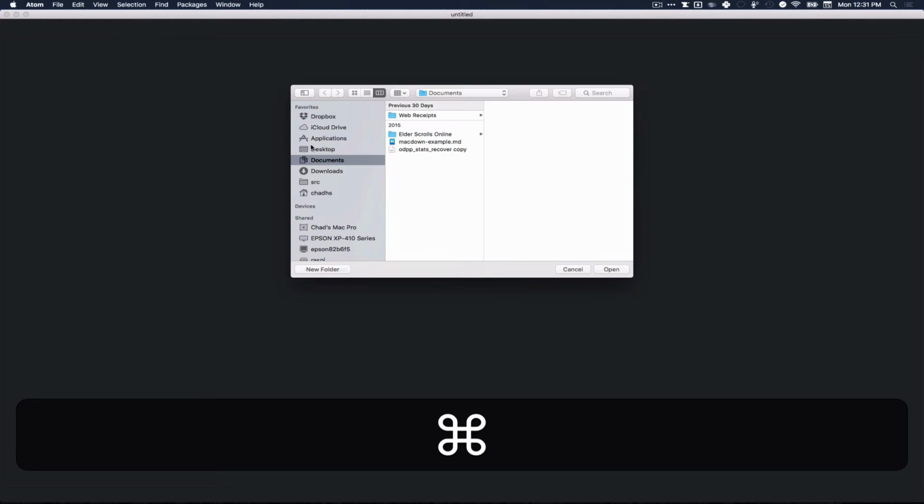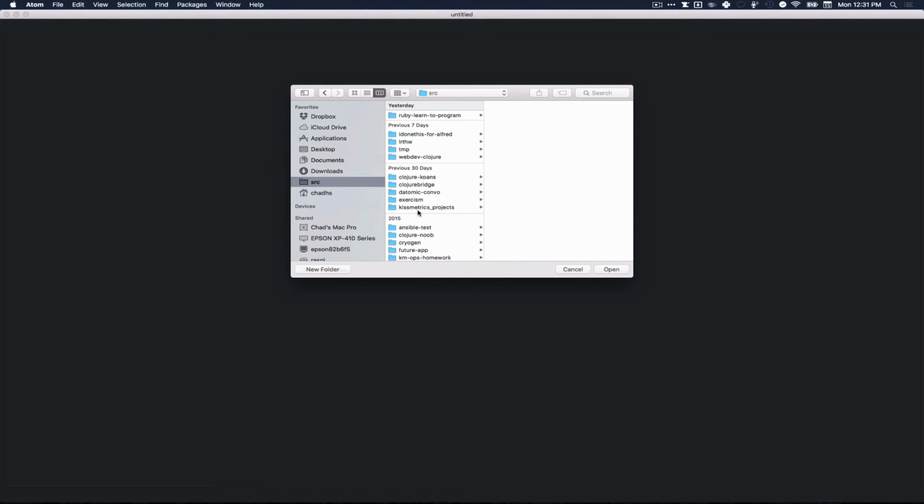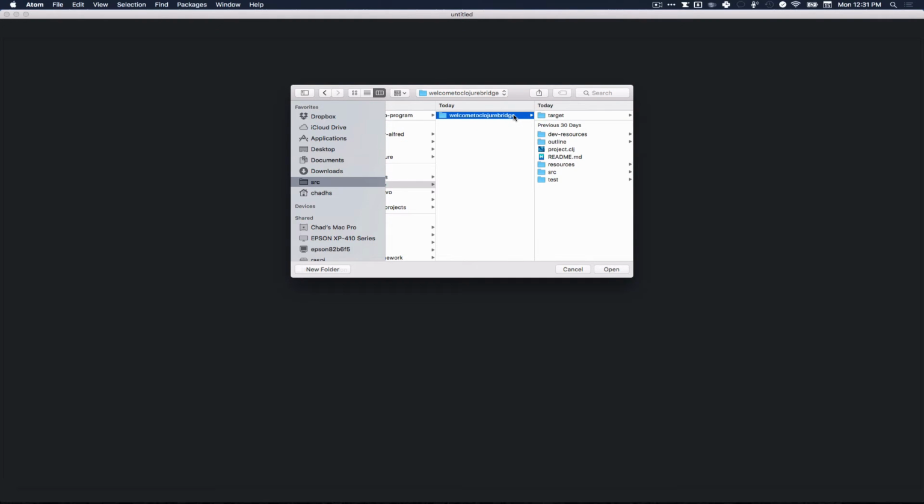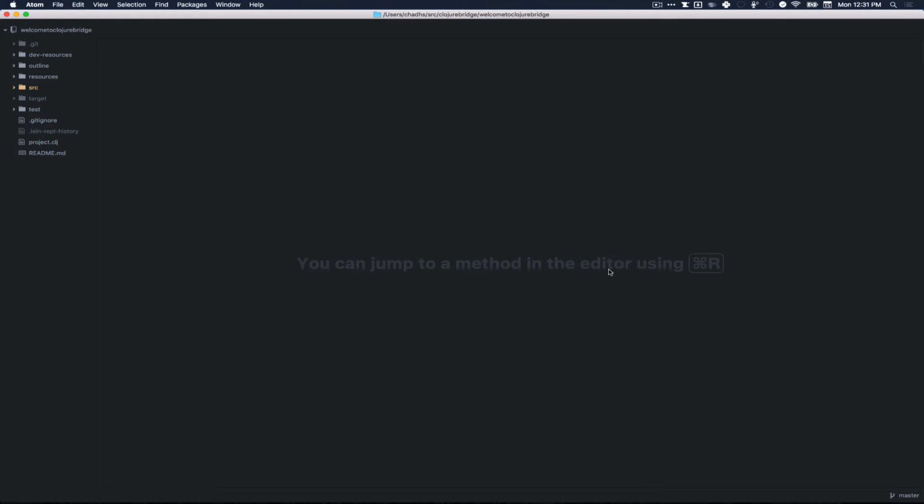So the next step, I am going to close this untitled file, and I'm going to say Command O to open. And I'm going to go to Source and Clojure Bridge, and welcome to Clojure Bridge. And this is a repository. You can use any project of your own. This is a repository you can get online. If you type in Clojure Bridge and look for it, it's a really cool workshop that is free for any women that are interested in learning Clojure, learning about programming and software engineering. It's really, really neat. So I took their example repository for fun. I am going to open that.